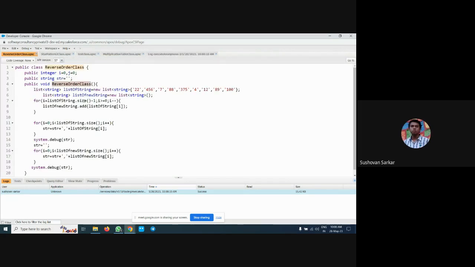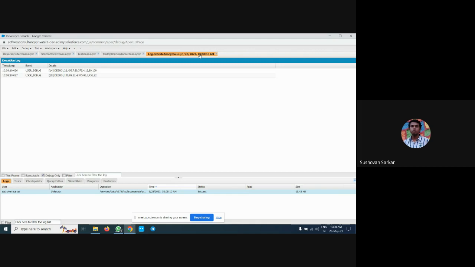Sir, here I am declaring a list and putting elements in the list, and then I want to reverse it. I am adding a comma with a string, but in the output I cannot omit the first comma. I am using a loop, and the first time this comma is added. How can I omit this comma?